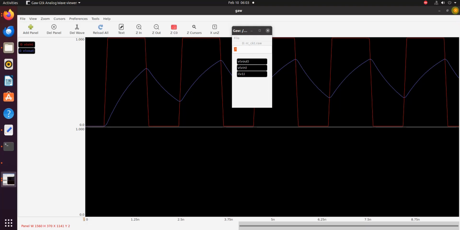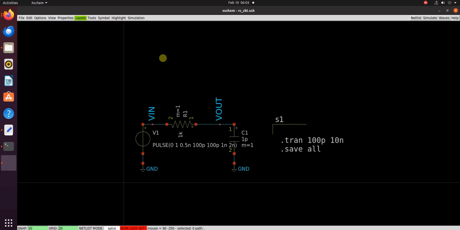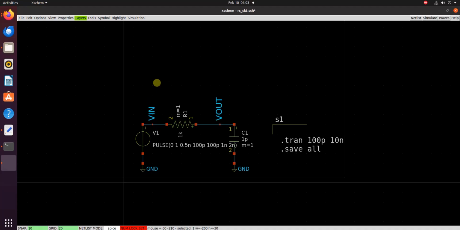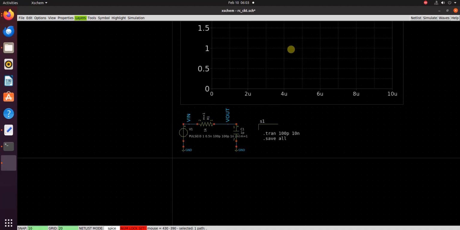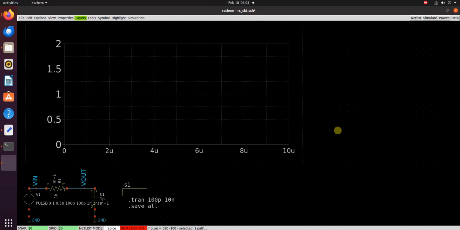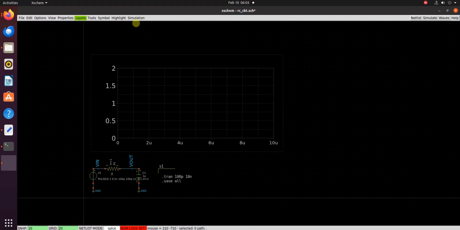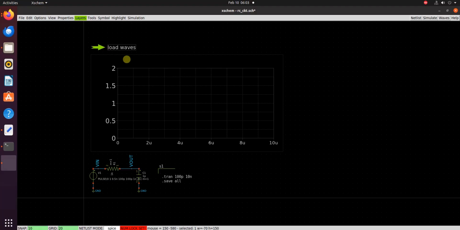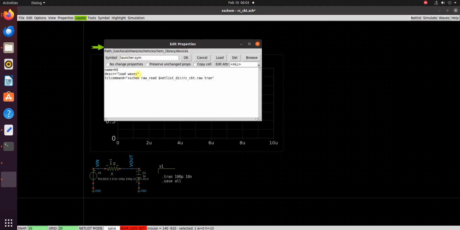There is another interface that is even better than this one, which I can use from the simulation menu here. I can choose add waveform graph. So this is a waveform graph. I'll place it here. I will click F to zoom fit, okay? And I will also add a waveform reload launcher. This will load the raw file into my waveform graph. You can edit this text, and I will edit it with the instructions. You need to press Ctrl and left click to load the simulation data.